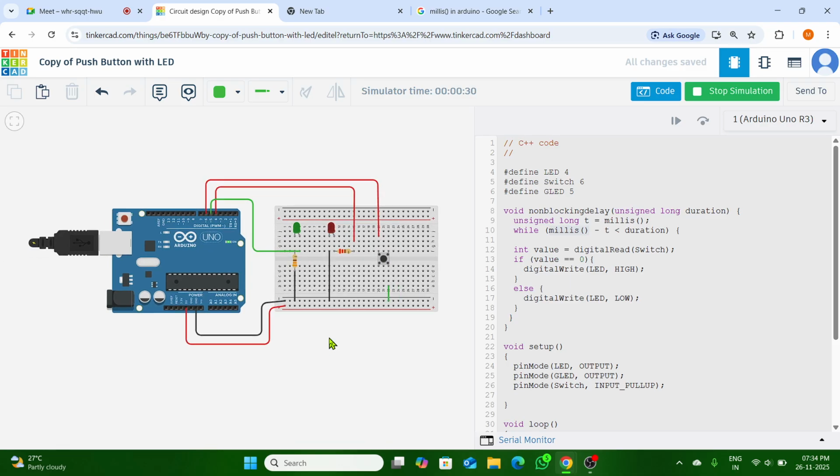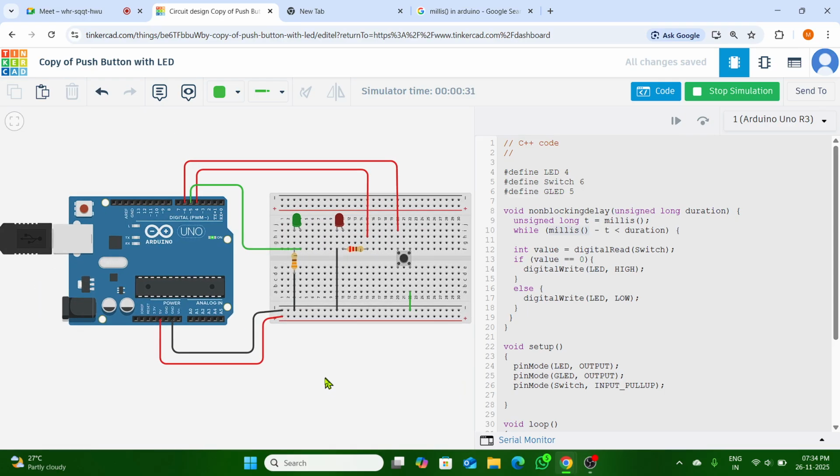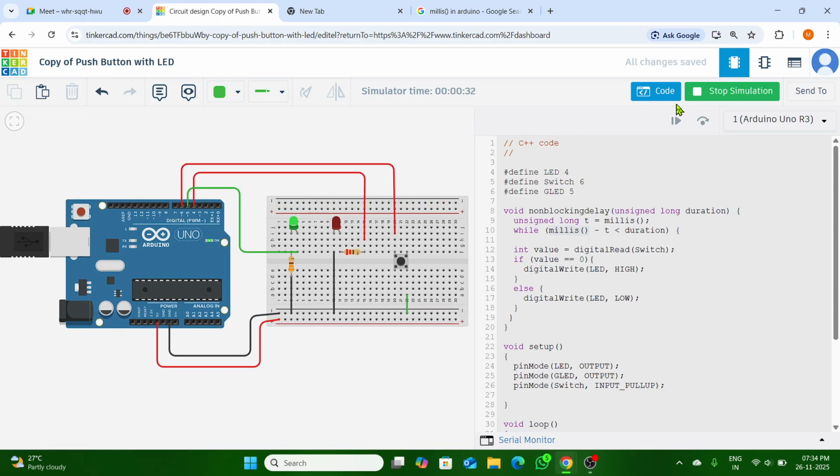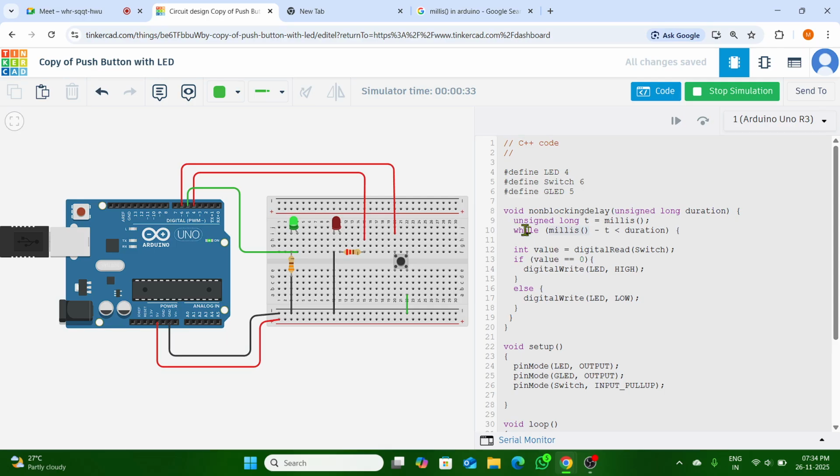That is what you need to observe from this class. Non-blocking delay is really critical in real-time embedded systems, so that's why you need to understand this. Mainly you need to understand this single line. It is some kind of formula. You need not worry about it; it calculates the duration of the counting using the millis function.